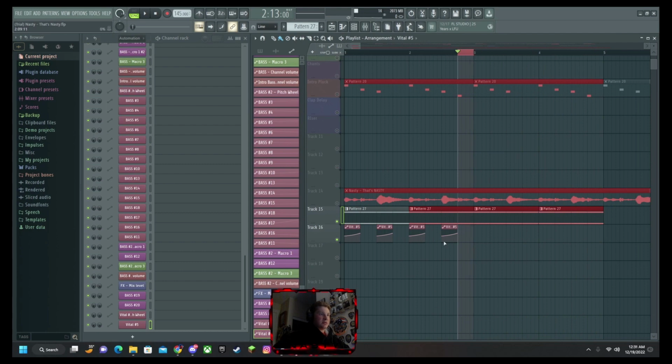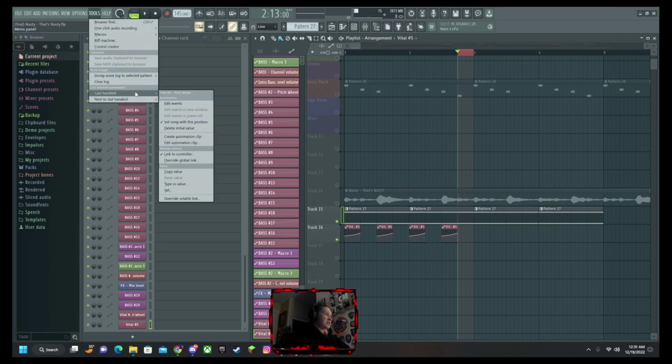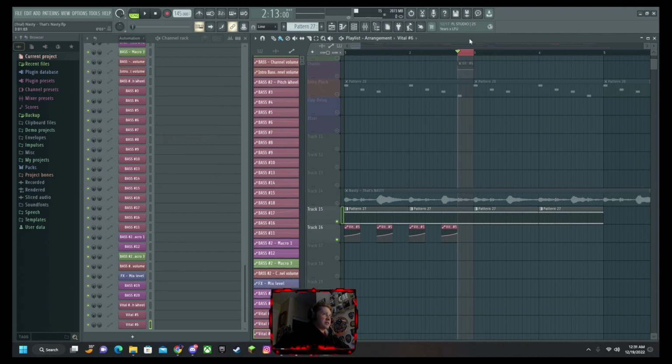So usually you'll go down here, and then we'll click make unique, and it'll make another one, but you can use the one that you made unique to make the new sound. So now we're going to go to tools, last tweaked, create automation clip, and then we can come straight down and do that.